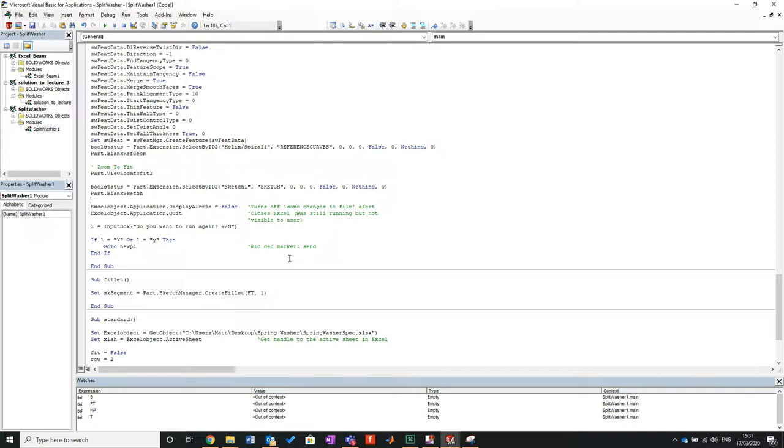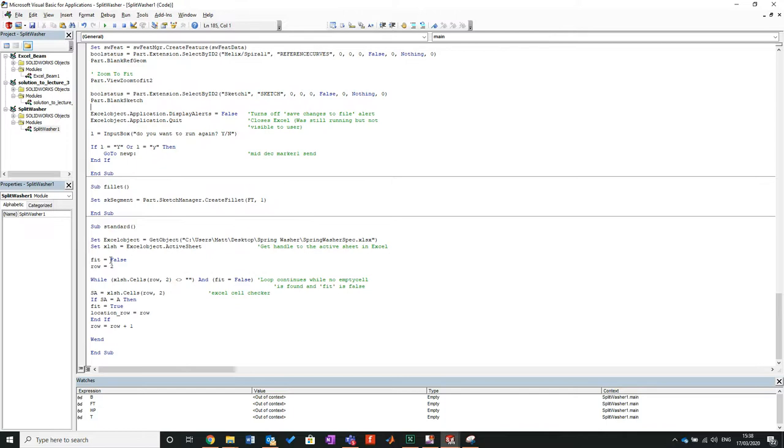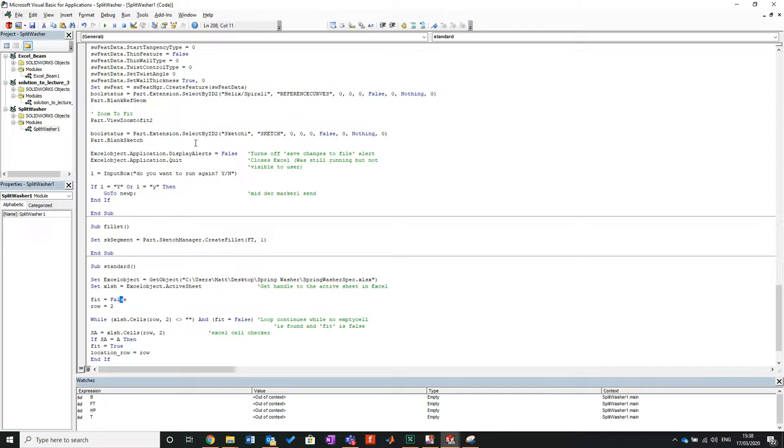Okay, so what we're going to do is we're going to use this. See where we've got fit? This only works if fit is equal to true, right? So if fit is still false, we can get it to ignore it. However, if fit is true, then it'll do this.